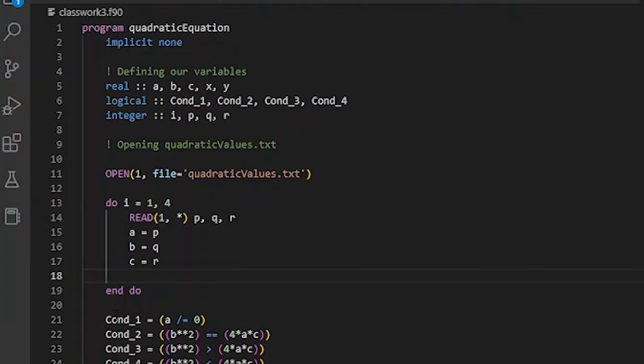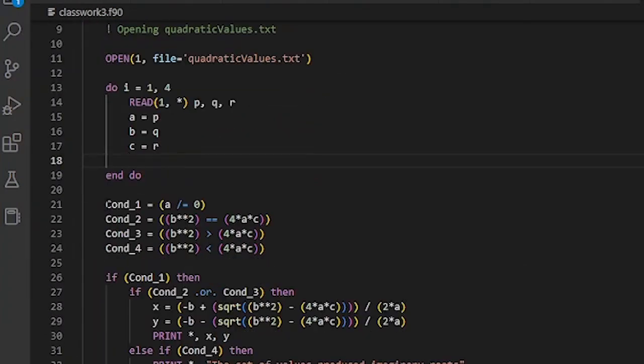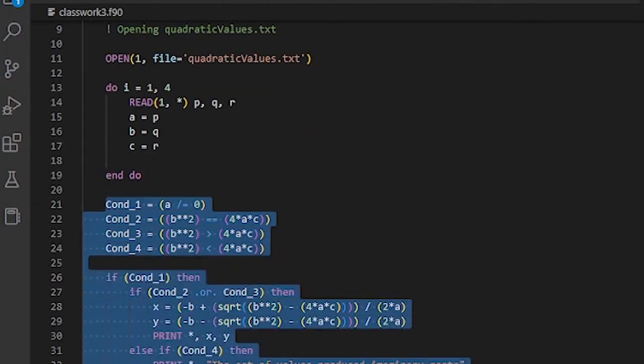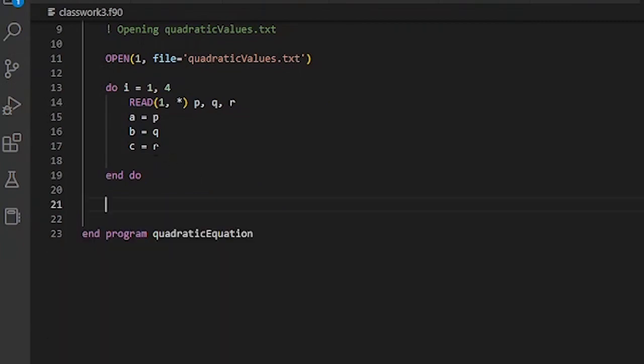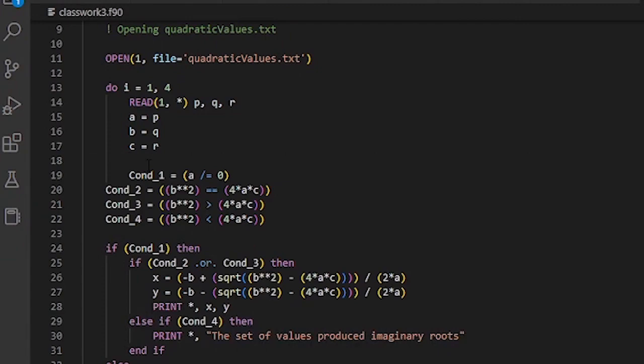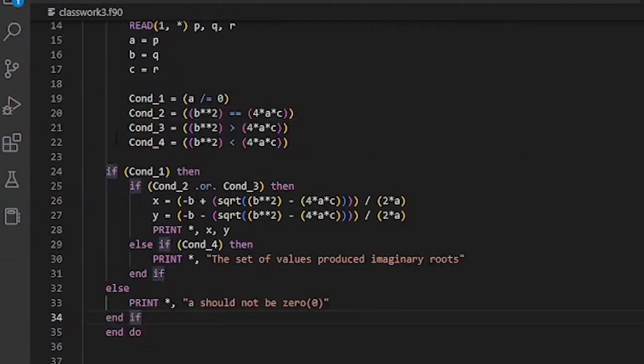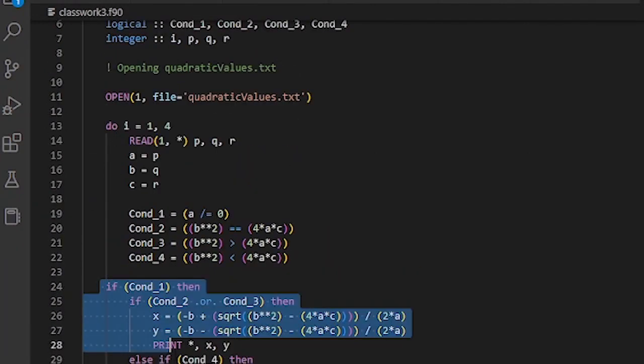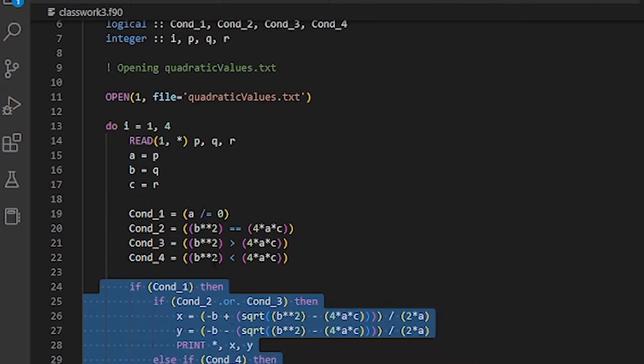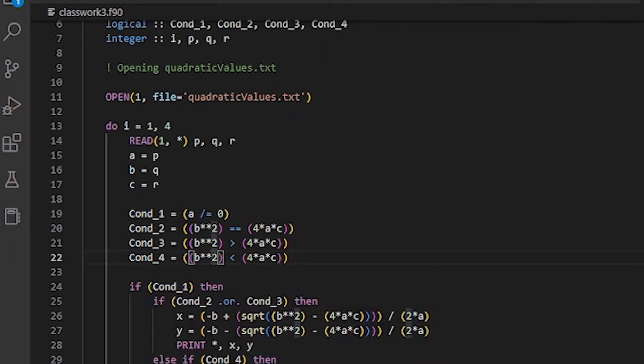And from that, we also want to put all this, our if block and our conditions, into this place. And let's indent this properly. So let me save this and let's run it and see the values we are going to get.